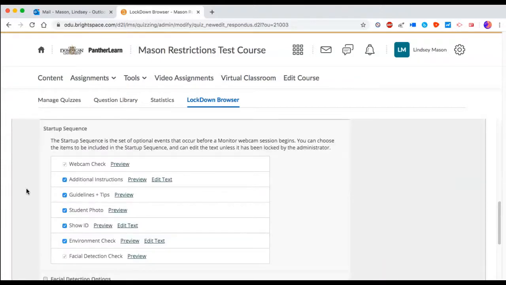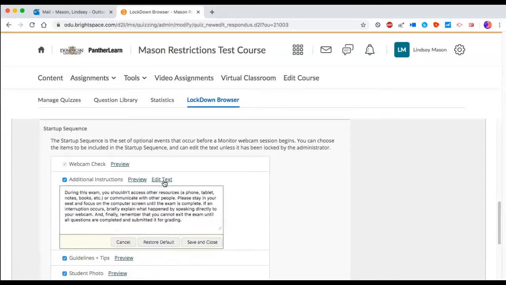Once you've selected Respondus Monitor, you'll get a lot of settings here that you can customize. The first is a webcam check, and you can preview what that would look like for students. The second is additional instructions. You can click Edit Text to see what those instructions are, and you can edit them. So for here, it says during this exam, you shouldn't access other resources or communicate with other people. Stay in your seat, focus on the computer screen. If an interruption occurs, explain what happened by speaking directly into your webcam. Remember that you cannot exit the exam until all questions are completed and submitted for grading. You can just go in here and edit this however you'd like.